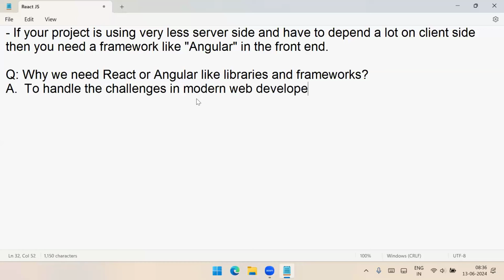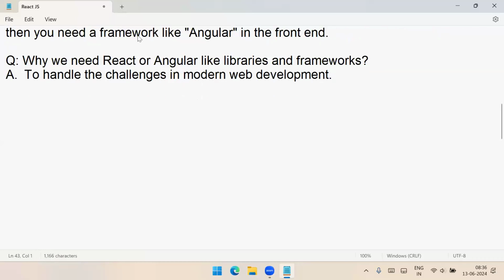To handle the challenges in modern web development, we need technologies like Angular and React. What are the challenges in modern web development? Let's see the challenges in modern web development. There are so many challenges in modern web development.